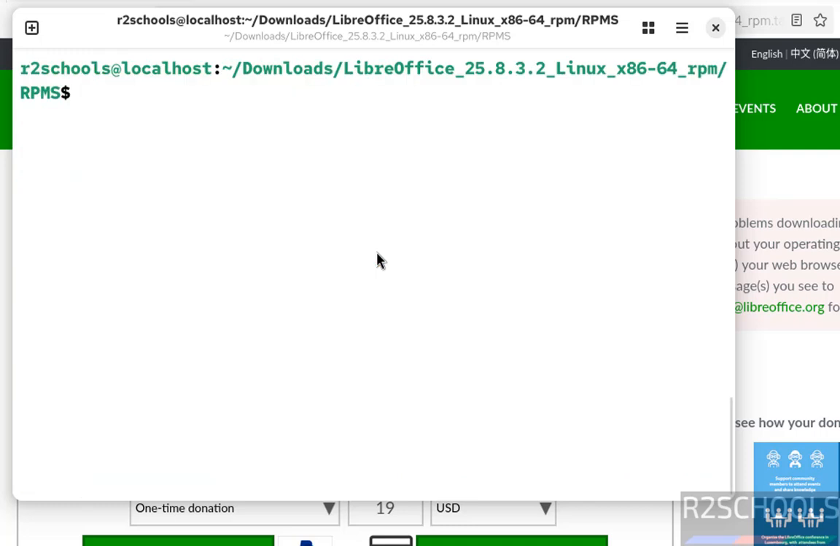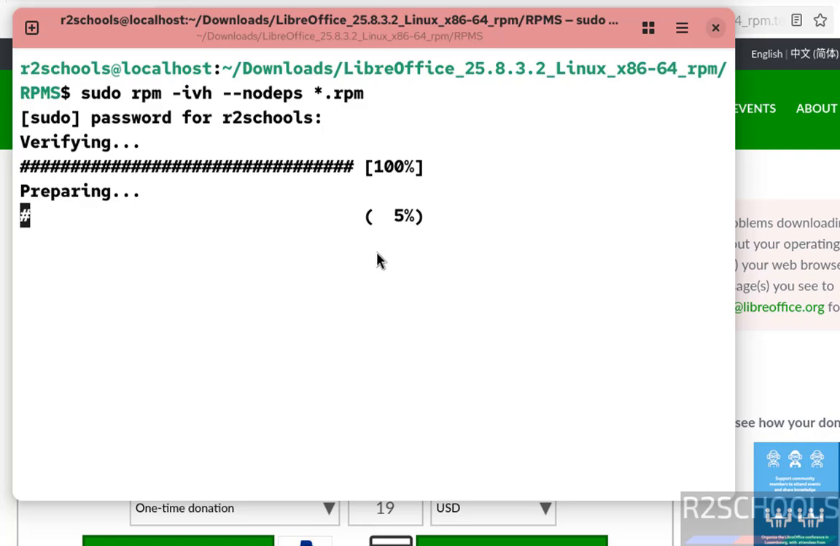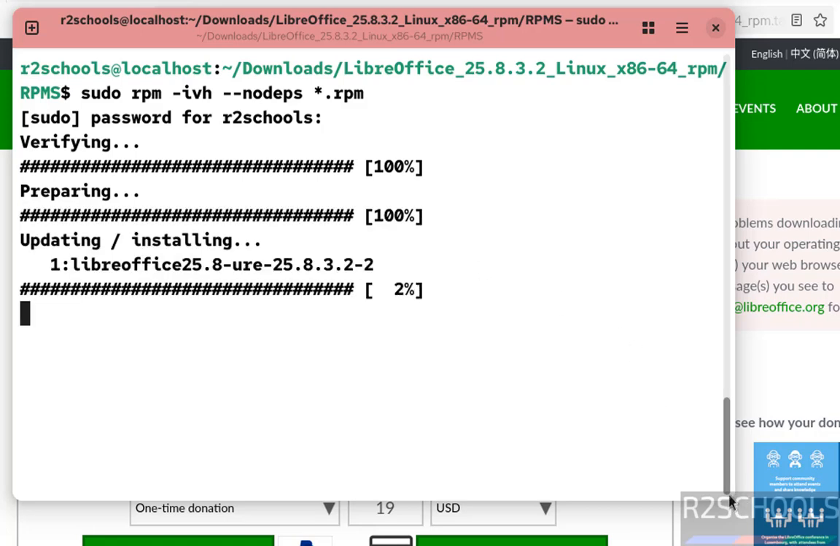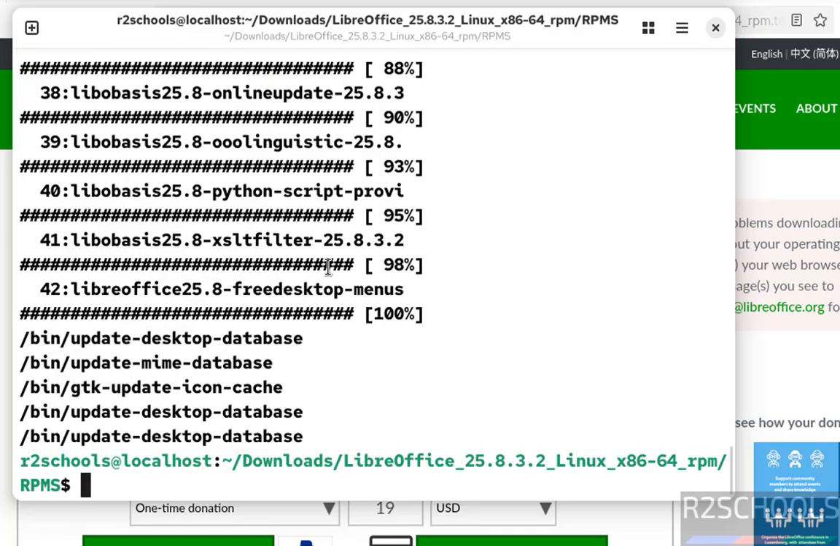So, okay, Ctrl L, sudo rpm -ivh --nodeps *.rpm. This command will install all RPM packages from the current directory. Hit enter. Provide the password of the sudo user. See, installation has been started. See, it is installing 25.8. See, we have successfully installed.